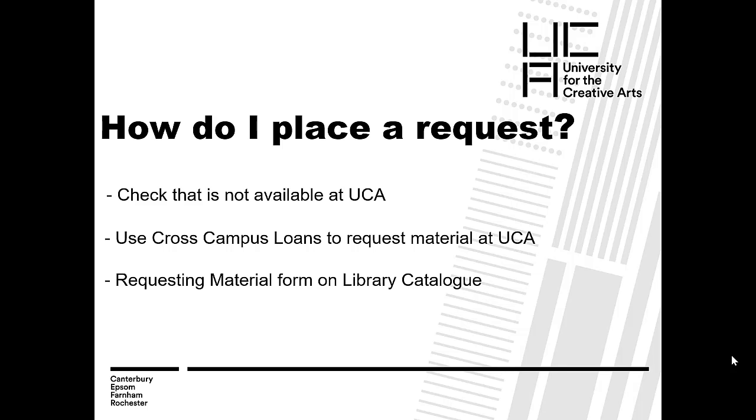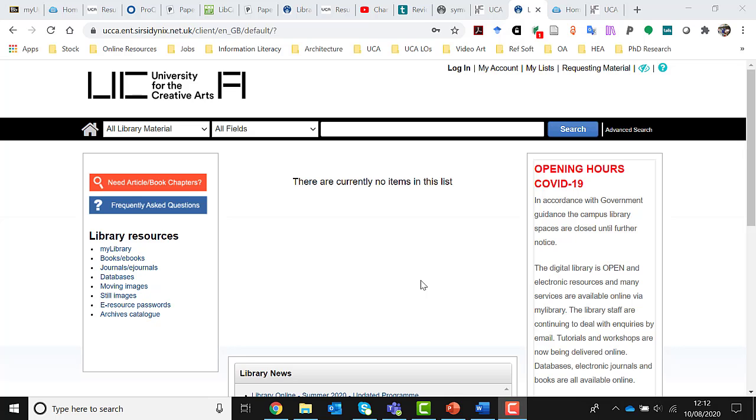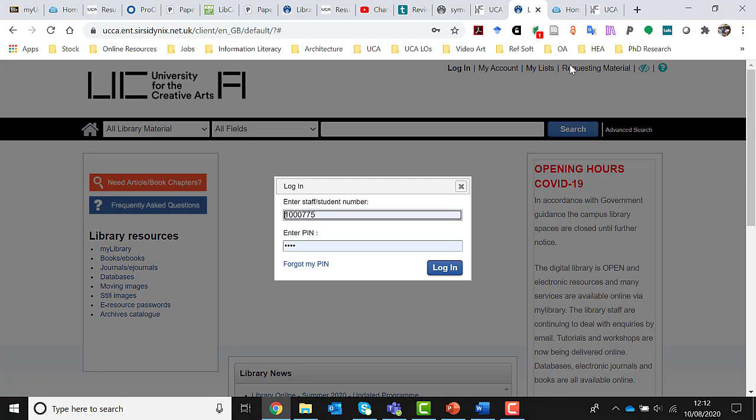And then in order to get hold of the material, there's a form you need to fill out on the library catalogue, which I'll just show you now. So if you get to the library catalogue, you need to log in and get to this requesting material area. So if I click on requesting material, it will ask me to log in. So I'll log in with my staff number and PIN.